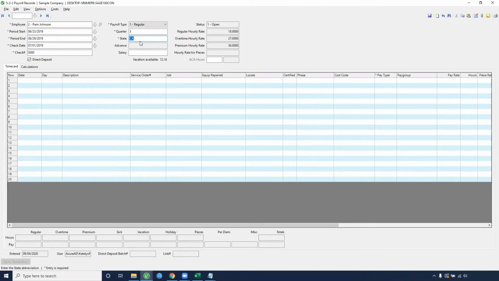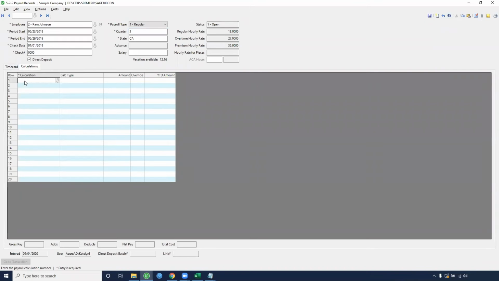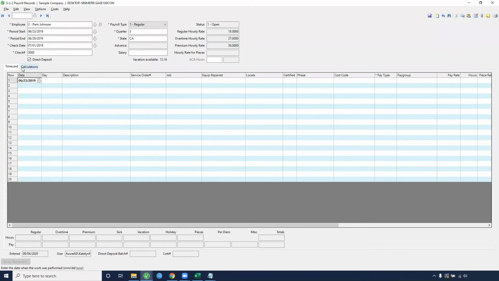So the state will default, and then we're going to leave the hourly box, or the salary box, empty up here. After that, we'll go down to our time card. There's two tabs here, time card and calculations. The calculations will be blank until we trial compute in order to pull her withholdings and deductions. So we'll leave that one alone. The only thing for entering payroll we're going to focus on is our time card.